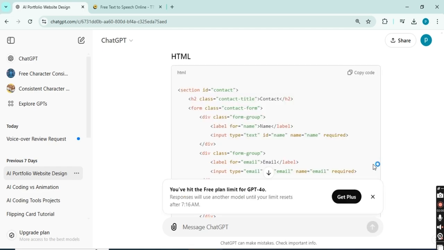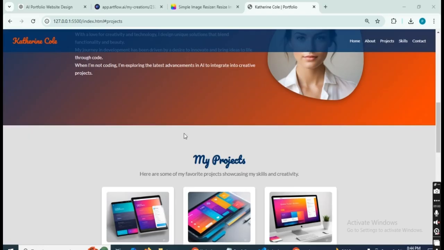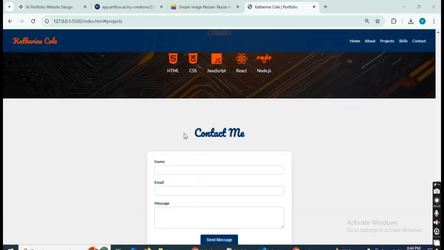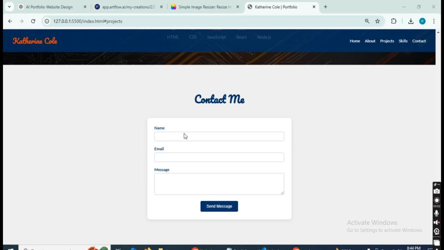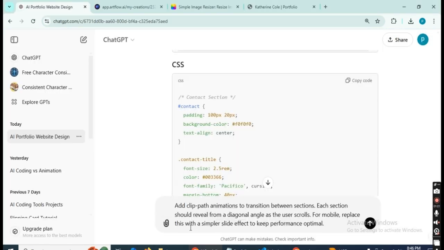Once we input the code provided by ChatGPT into our editor, we'll preview it, and wow! The form looks great. It's neatly placed, functional, and fully responsive on mobile.